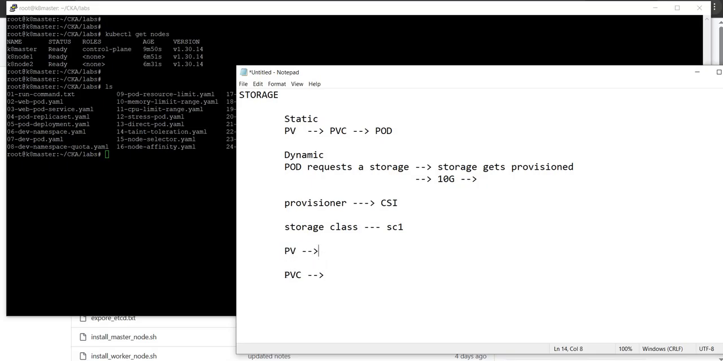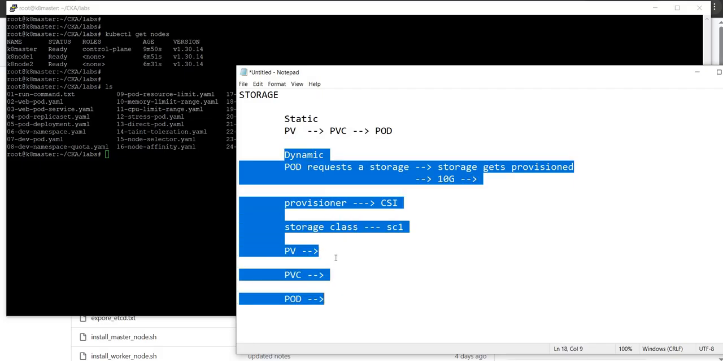What will happen is, when you call the PVC using the storage class, it asks the provisioner to spin up a disk, and that disk will be created as a PV, persistent volume, and then that volume will be claimed. So this part is auto provisioned using the storage class and provisioner. You just need to create a PVC, and then again the same process, that PV you can consume in your pod. So this is how this dynamic process works.